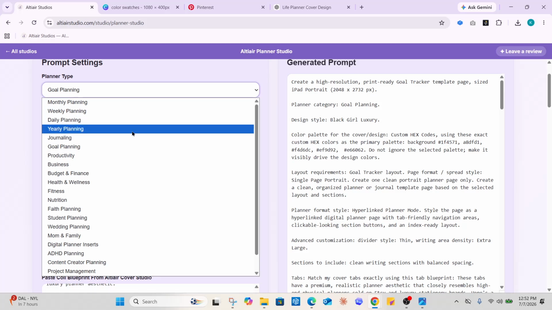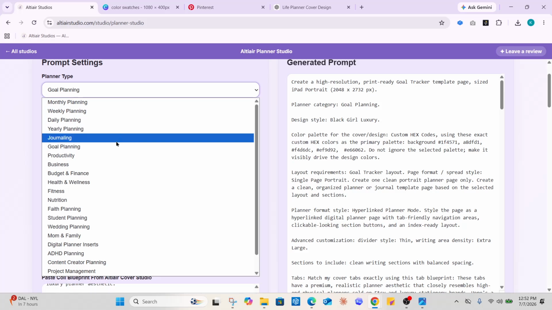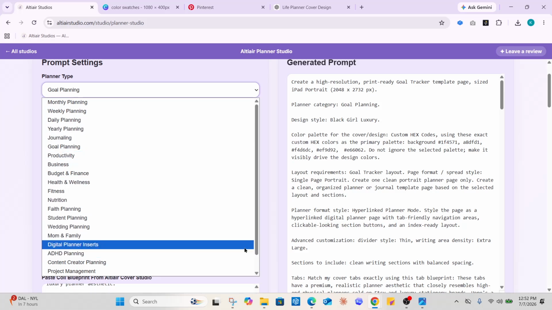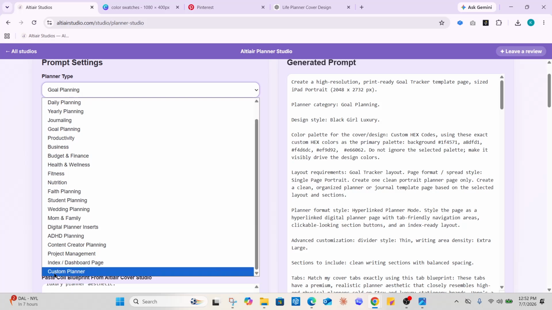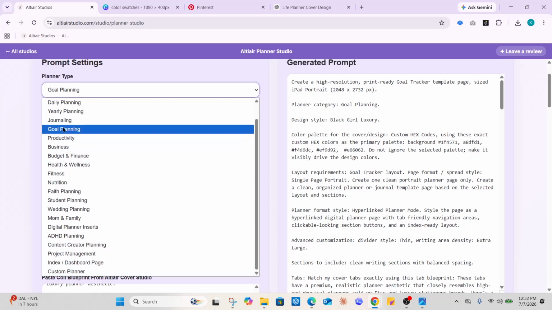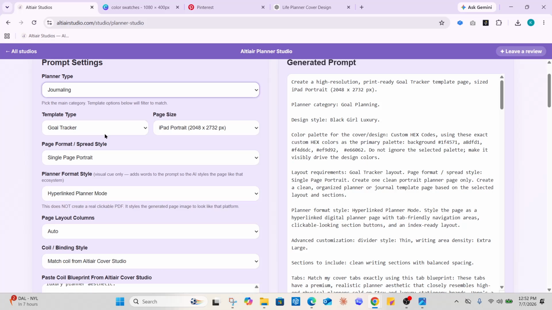Okay, so we can do journaling for notes, right? We can do journaling right here. You can also do a custom planner and just put notes, like if you wanted just a line paper or something particular, you can do custom and add certain notes here as well. But for this, I'm going to do journaling.